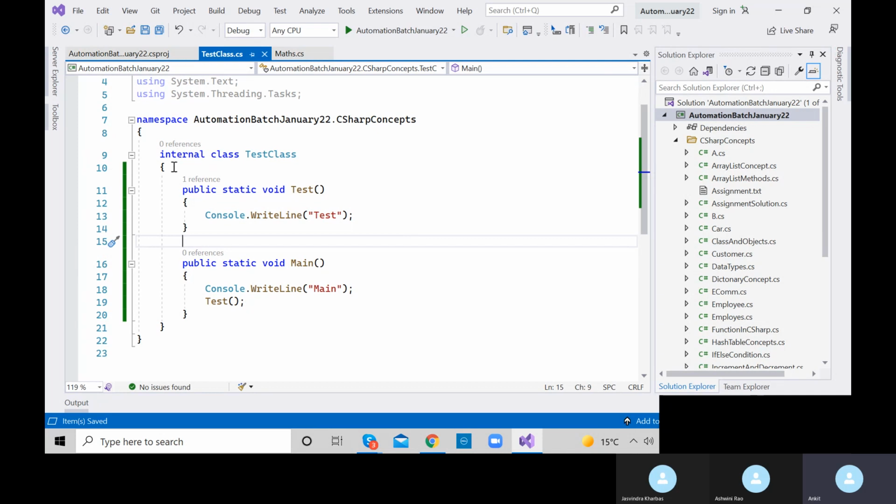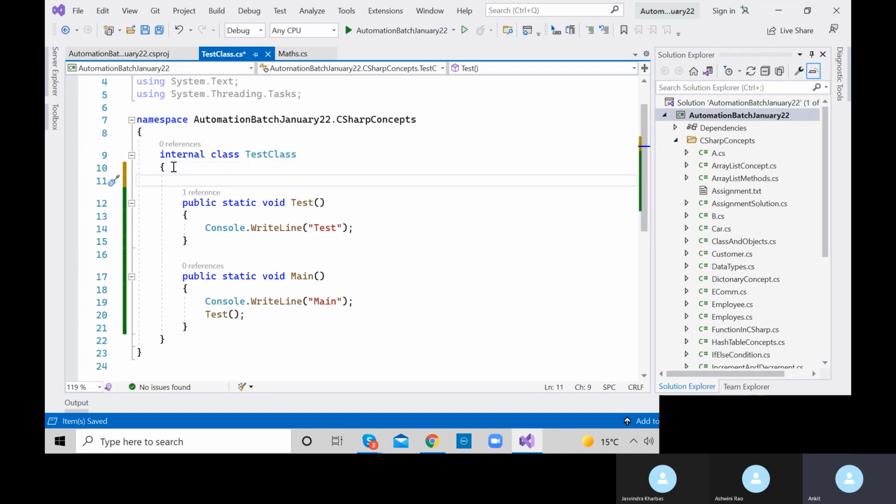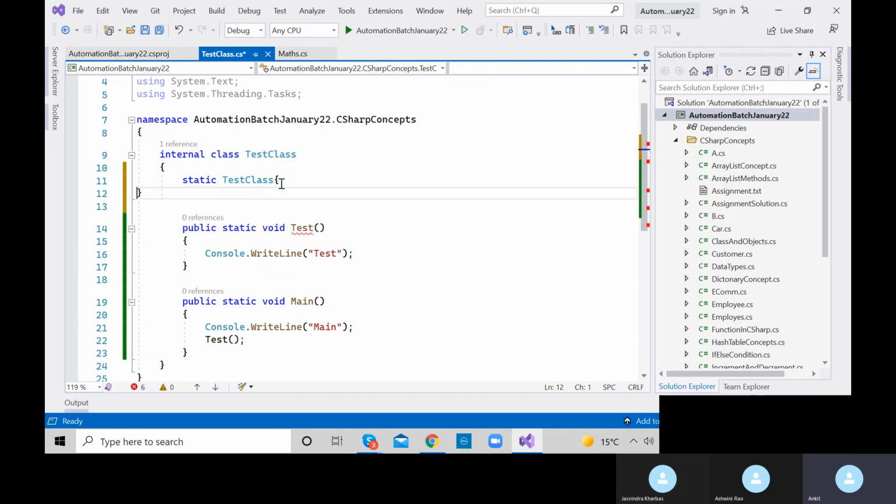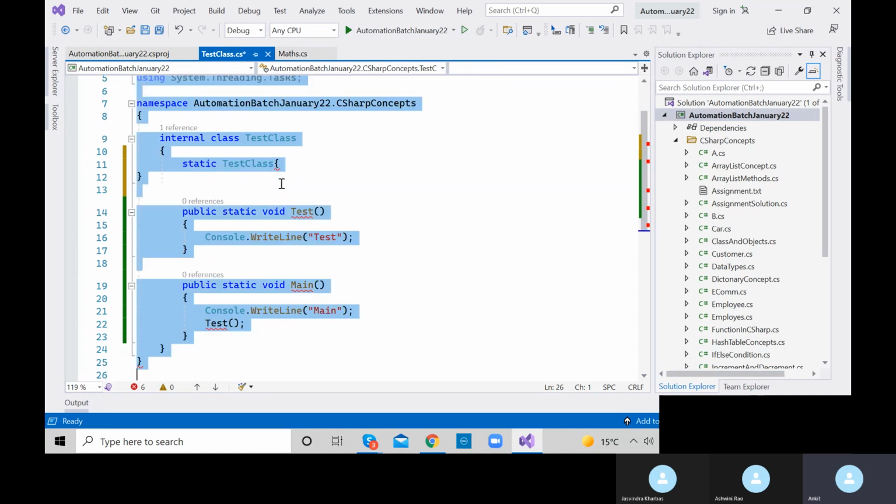So in Java, it can be achieved by using a static block, but in C sharp, we need to create a static constructor for this. What is a constructor? I'll explain you later. But if I need to execute some line of code before executing the main method, that can be done by using a static constructor. The constructor name would be the same as the class name. I'll explain everything about constructors in a separate session, a single session, because this is a very important topic.